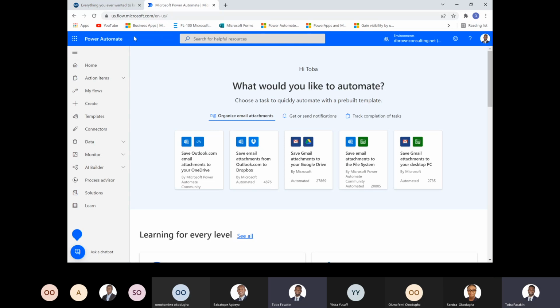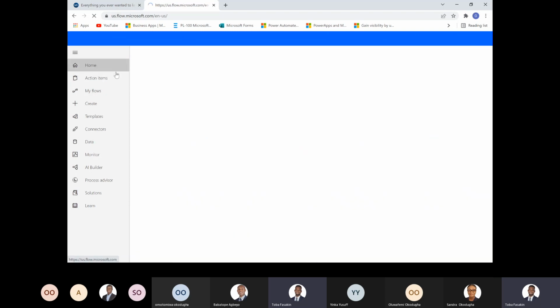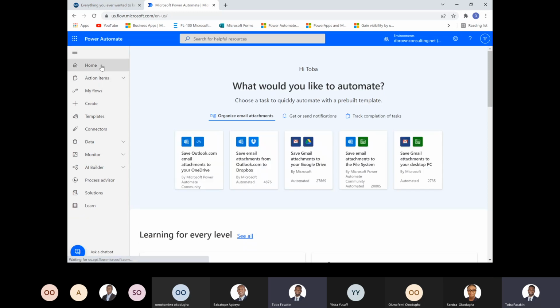Now, yesterday, I know we went through the interface of Power Automate, but I would just like to run over it again, at least for the sake of those who were not here yesterday, or who missed out on it. So this is the Home tab. If you want to go to your Home Power Automate, this is it.